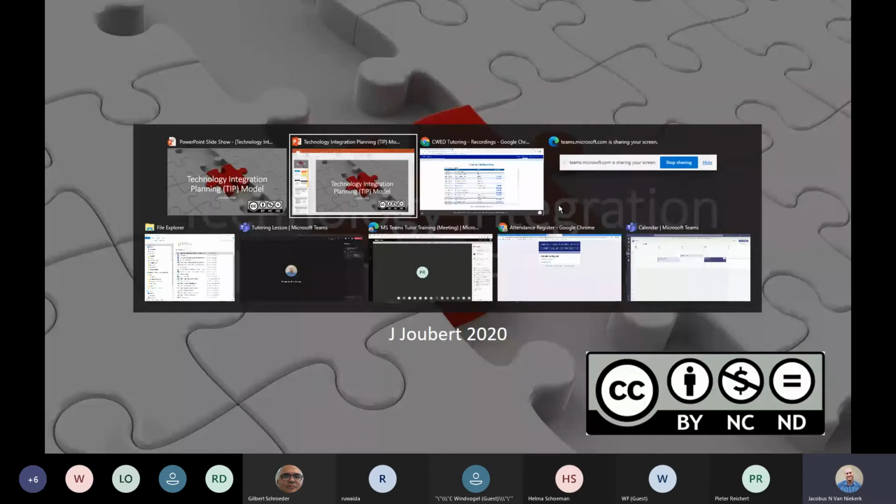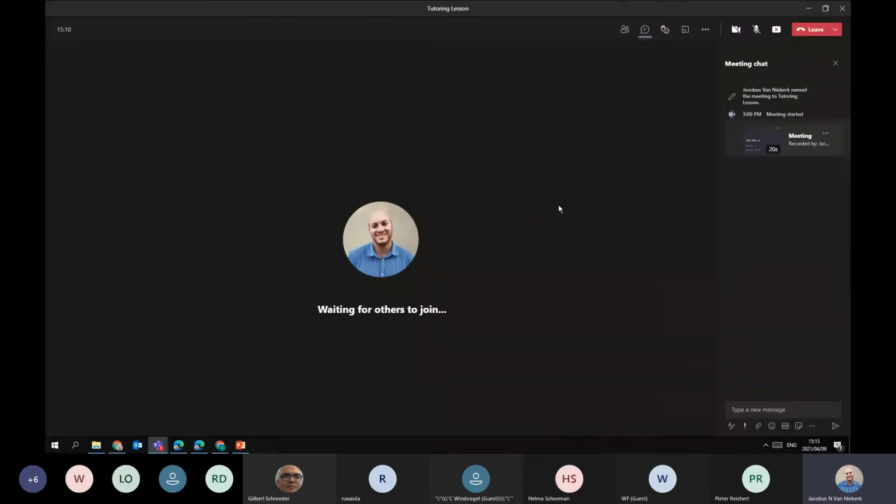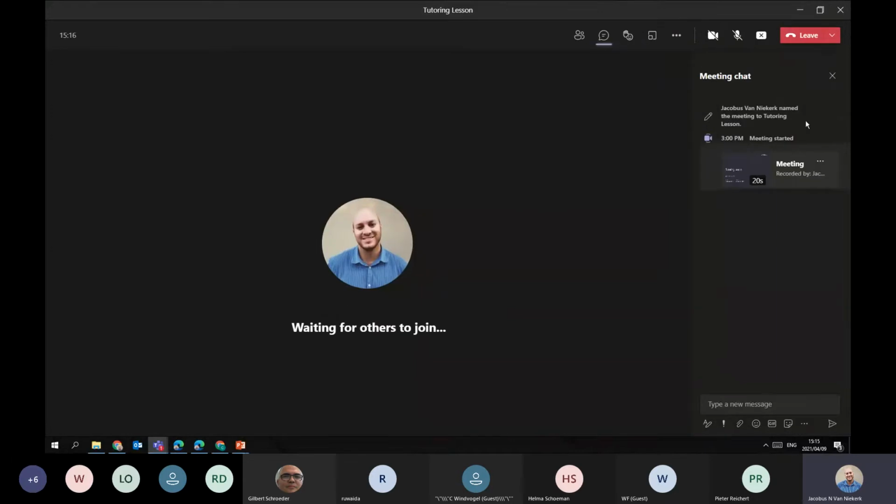So I'm going to open this. I'm going to go Tab, Tab, Tab, Tab, until I get back to the session that I have, tutoring lesson, release the Tab key, and it's going to bring me into this screen. Now we want to switch the presentation. We're going to say stop sharing options.